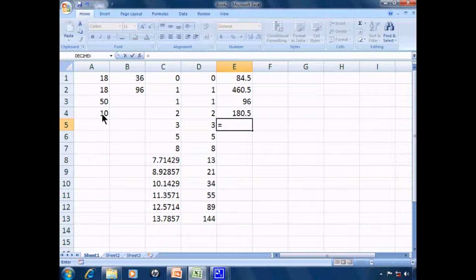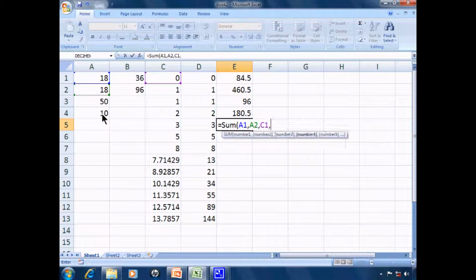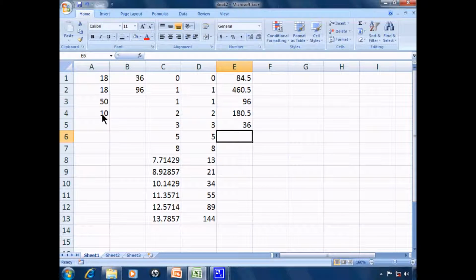Hit equal sign and manually type in sum A1, comma, A2, comma, C1, comma, D1, and I could do it manually if I choose.